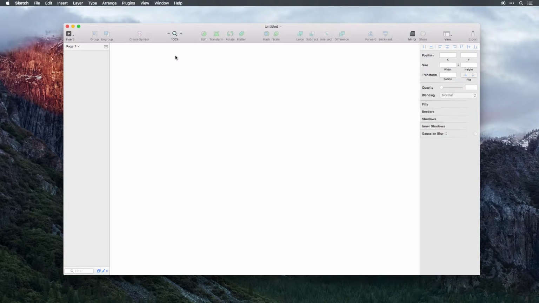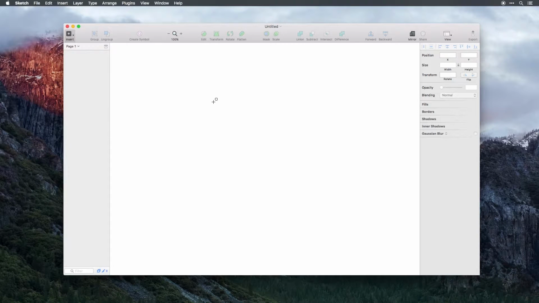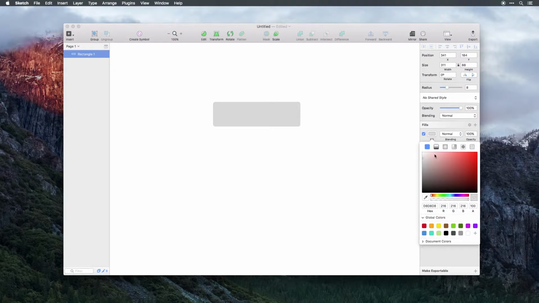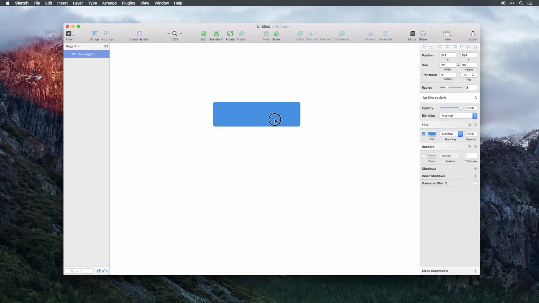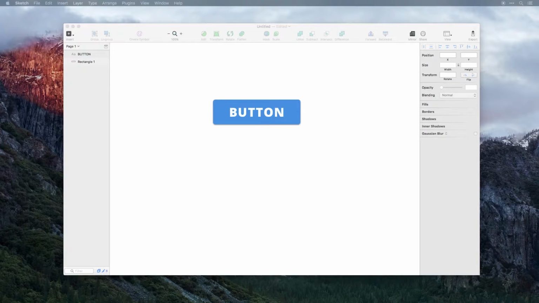Let's go ahead and first create a button. I'm going to insert a rounded rectangle, and I'm going to change the border to be nothing and add a fill of blue. And now I'm going to add just a light shadow. Now let's insert some text. Great, we now have a button. Let's turn this button into a symbol.